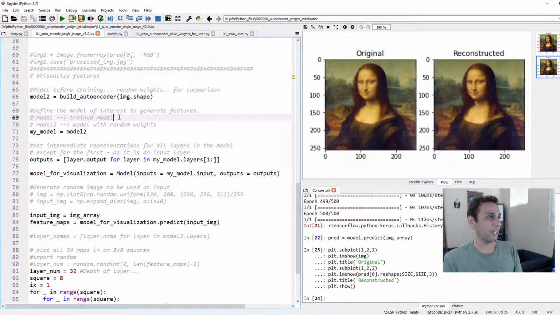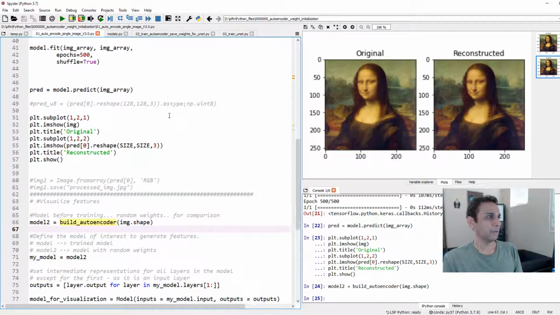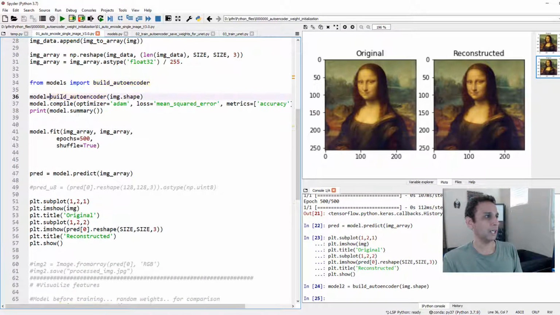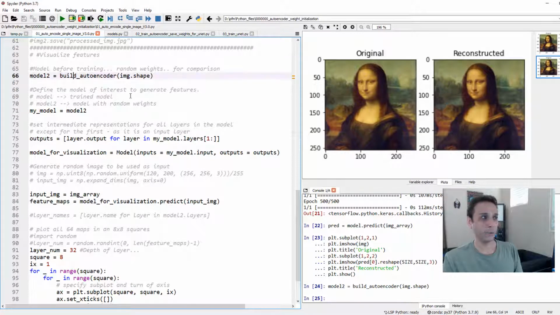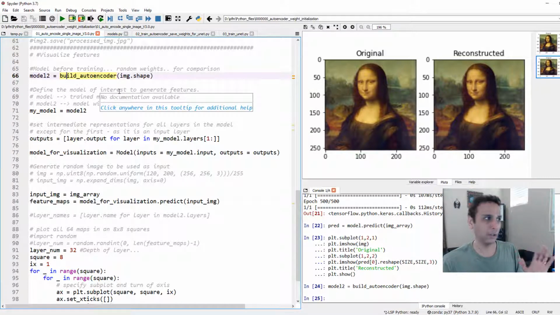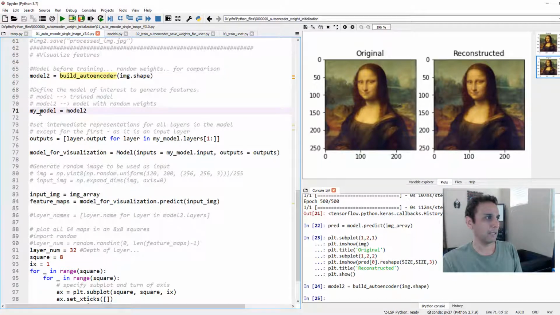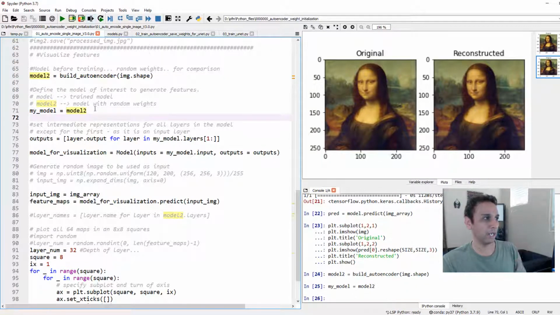So first of all, let's build another model, another autoencoder. Remember, we built an autoencoder right there, and then we compiled, and then we trained. Now I just want an autoencoder that hasn't been trained, meaning with random weights. Why am I doing this? Just so we can look at features before and after. That's it. No other reason.